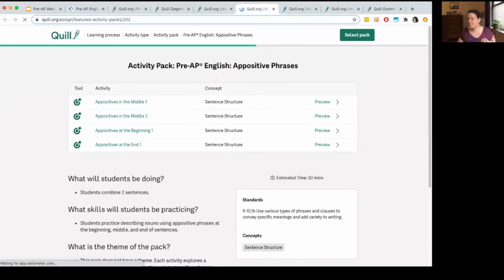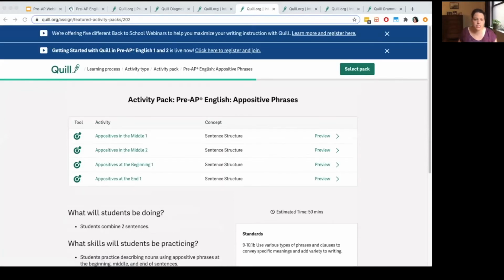So appositives are such a powerful strategy to teach our students, right? They're a written language structure. They're not a structure that we tend to use very often in speech, but they're all over written text. So very high leverage to teach our students how to use these.